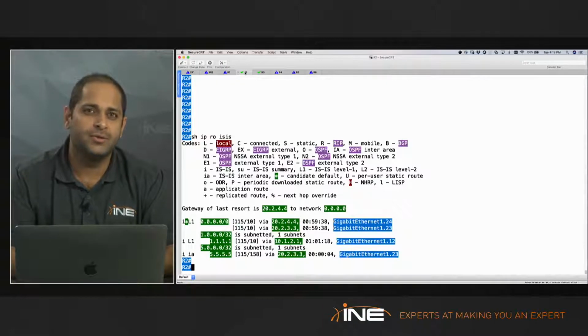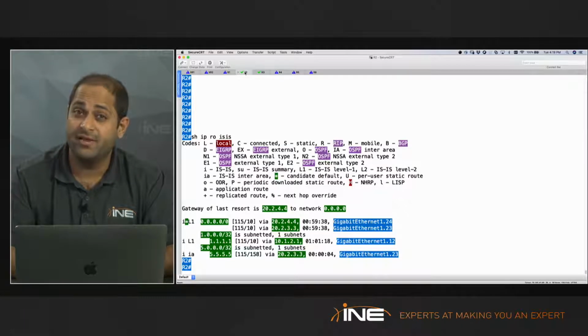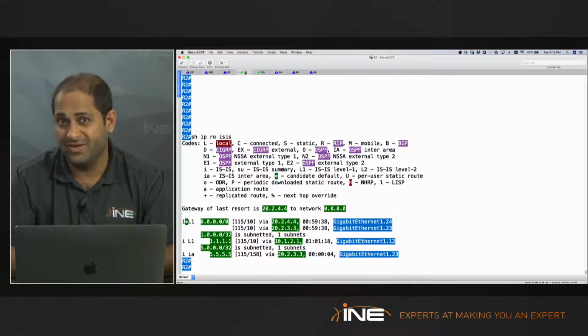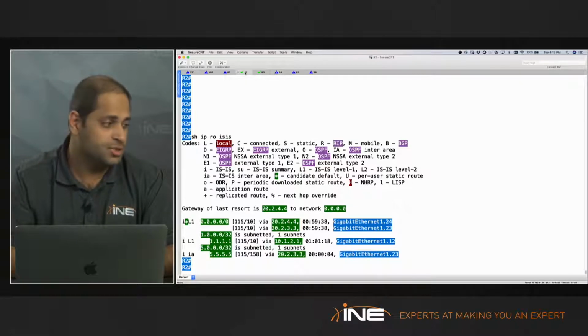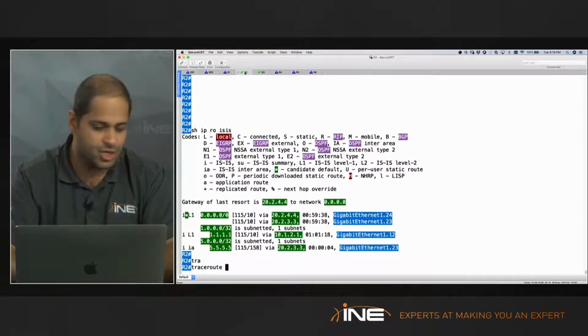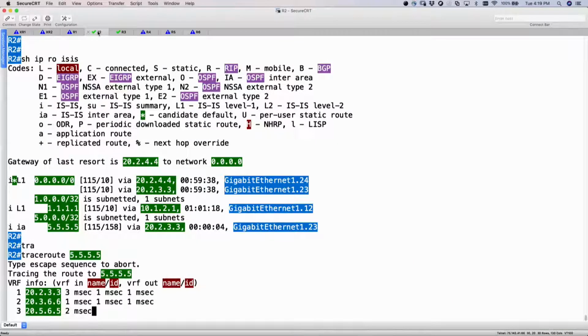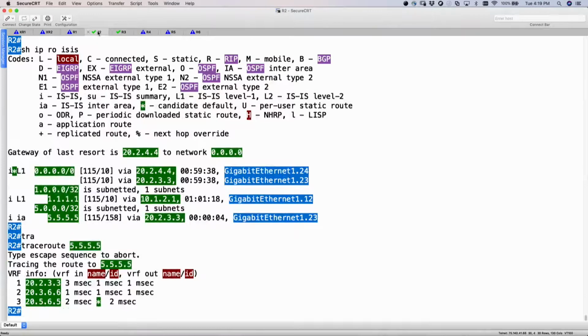So how do you think R2 is going to go to 5.5.5.5? Would he use the default route to the L1, L2 router, or would he use 5.5.5.5? Obviously, he would use the longest prefix length, which is /32. So he would now go to R3 for destination 5.5.5.5. He goes to R3, to R6, to R5. And that is what we wanted.